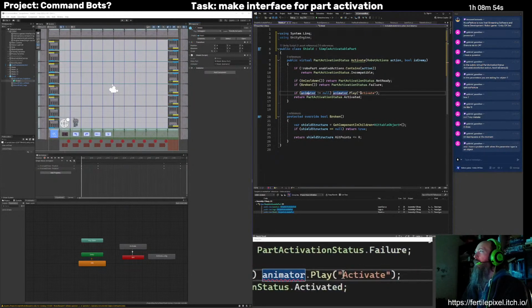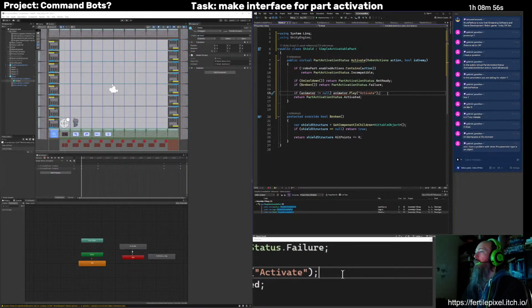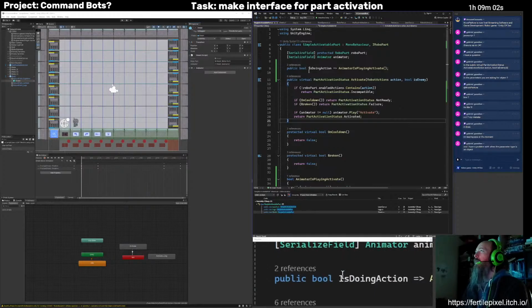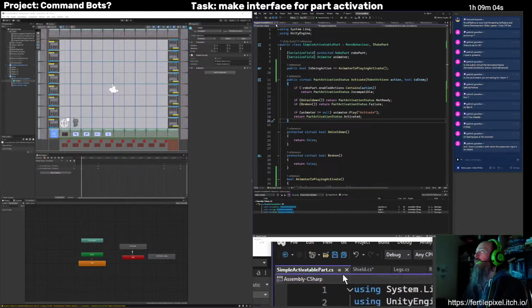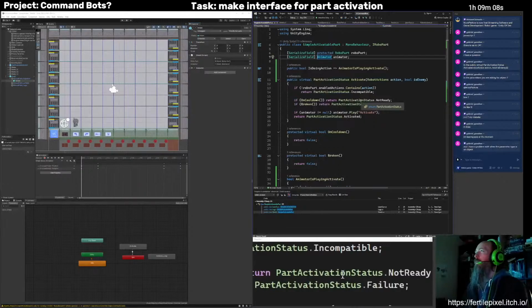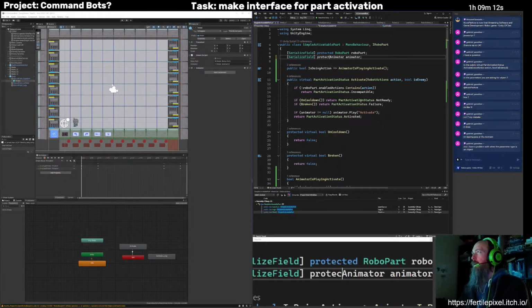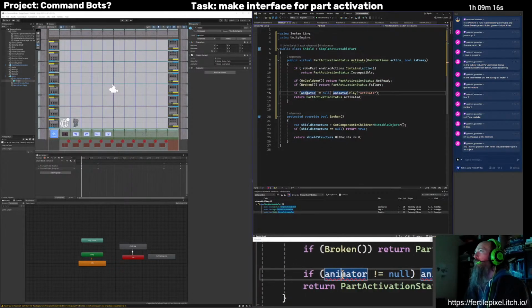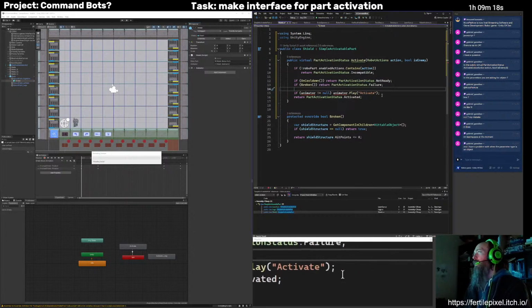All right, so we don't have a reference to the animator here. We do have it there, but it's just private. So if I make it protected, then a subclass will be able to access it. That fixes the issue there.